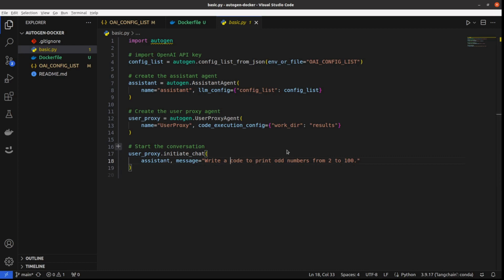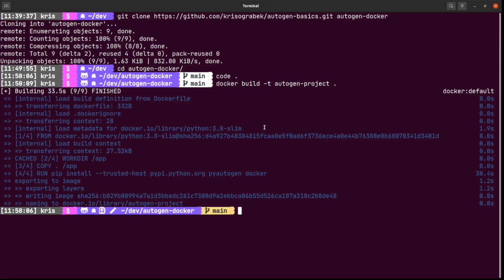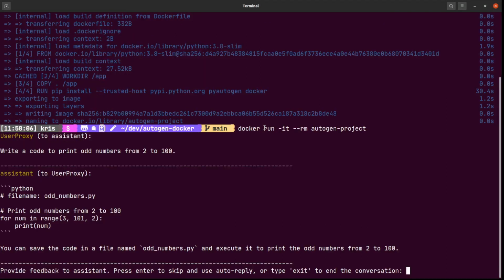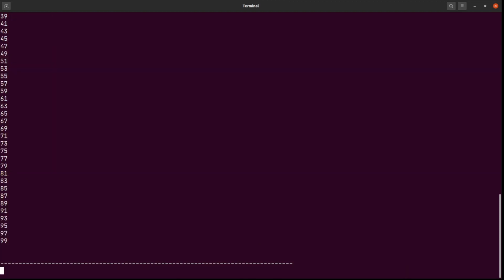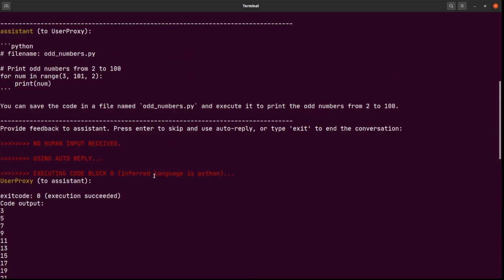And because I've already created this Docker image and all those files are copied there, when I copy the code and run it, it just started generating the code. Okay, let's see what it does. Does it work? Yes, it does. It worked for me. Perfect.